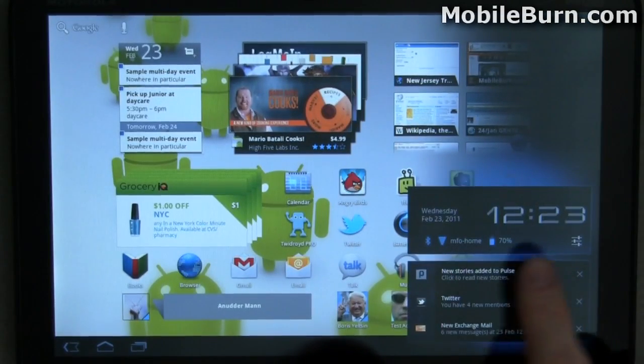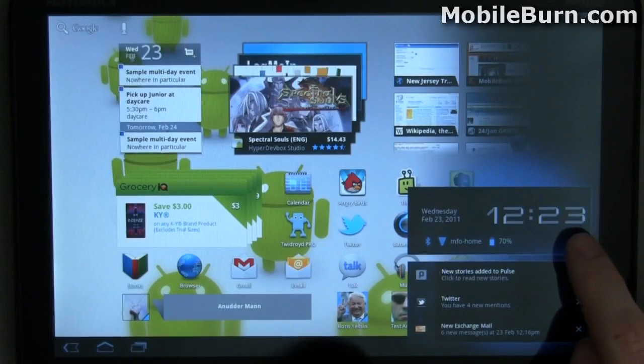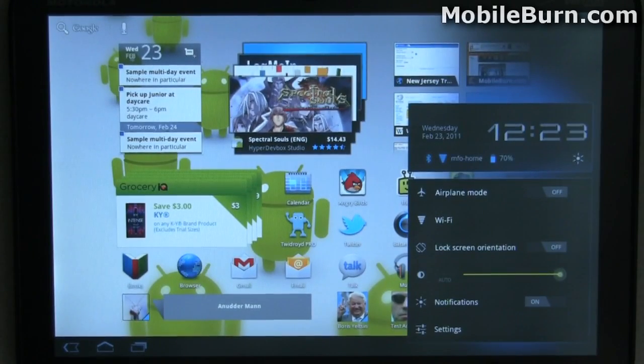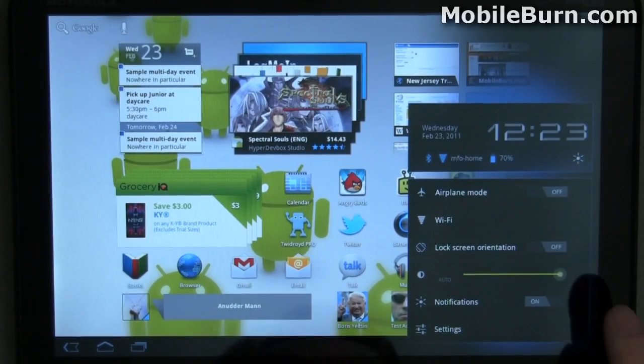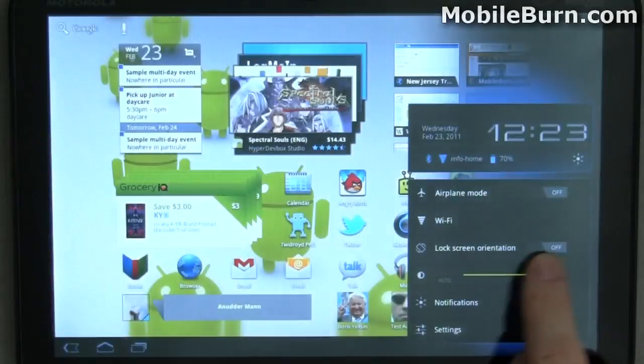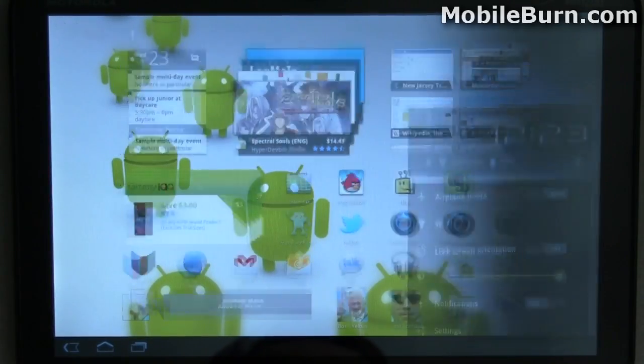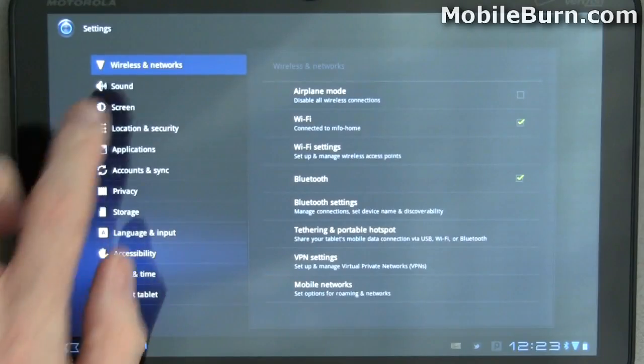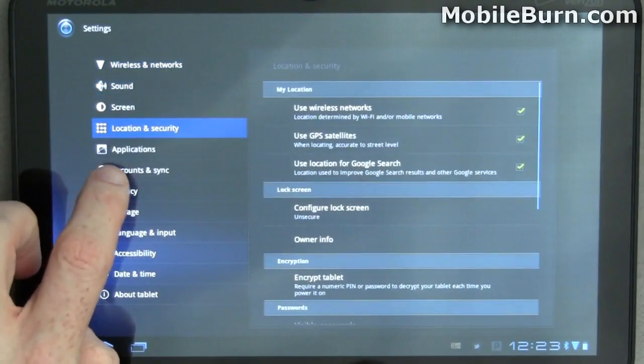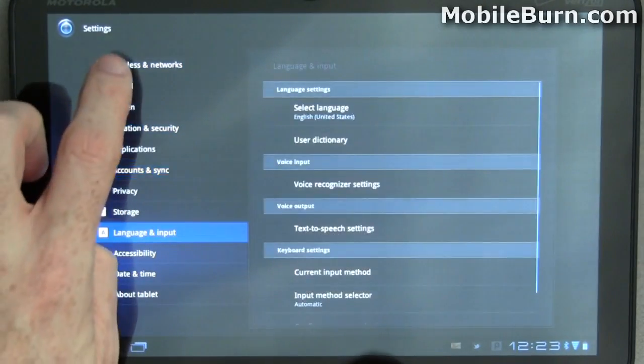On top of just the quick status information and the notifications, you can also tap here to get access to quick settings. So I can, for example, change screen brightness, or turn notifications on and off, and Wi-Fi settings, or go just to the full-blown settings. Notice everything's in a nice multi-pane view, really quite attractive.